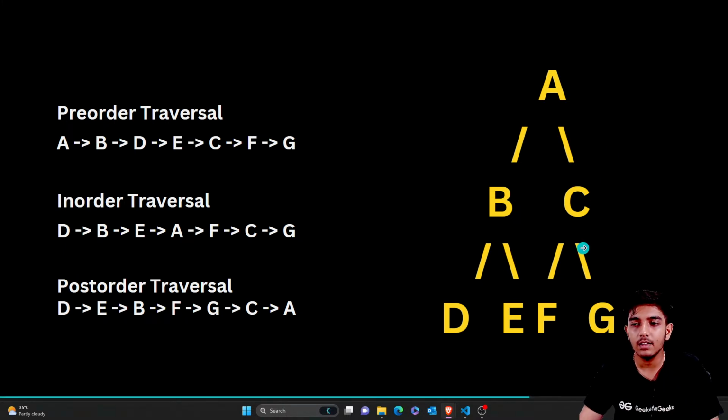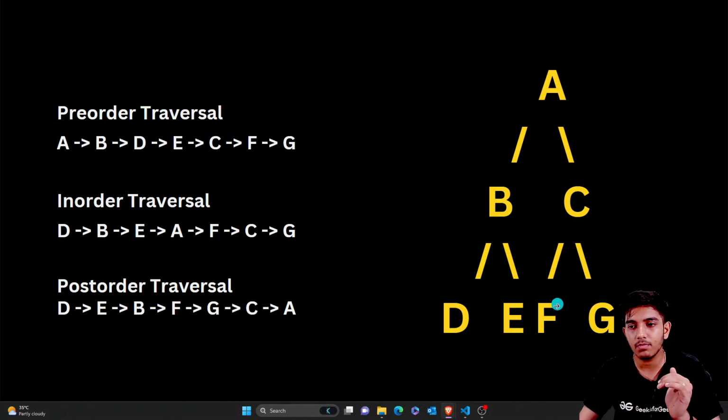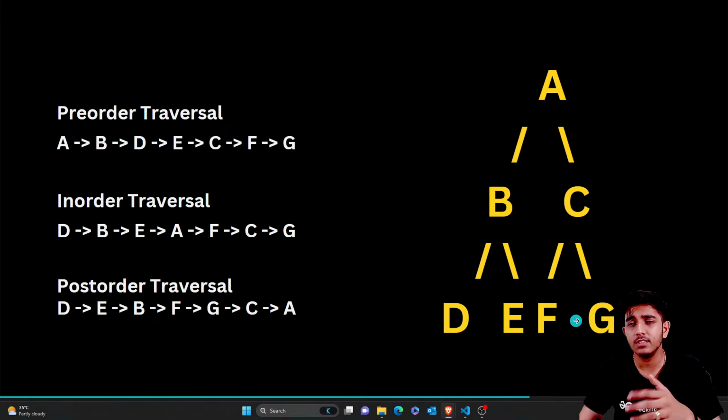If G wasn't there, it would still be a binary tree because it has one child. That means you can't have more than two children. If there was a third child, say another child named H, then it won't be a binary tree. So you can have no child, like D, or one child, or at most two children, that is D and E, F and G, something like this.